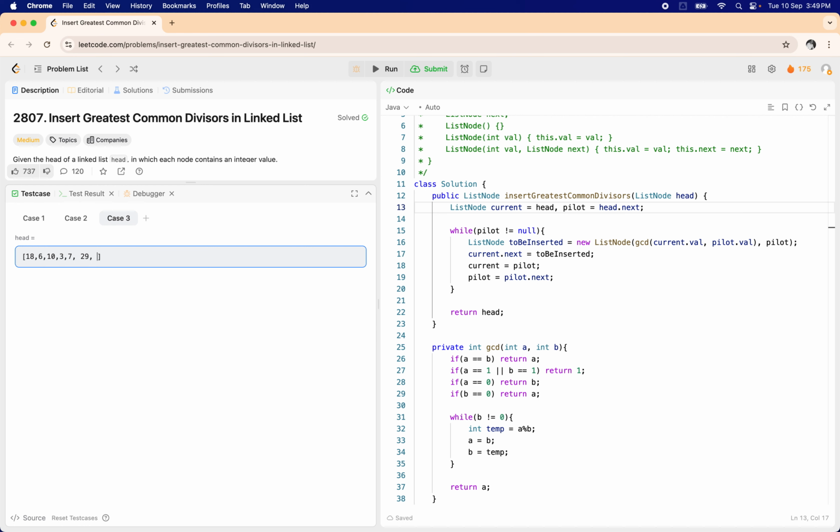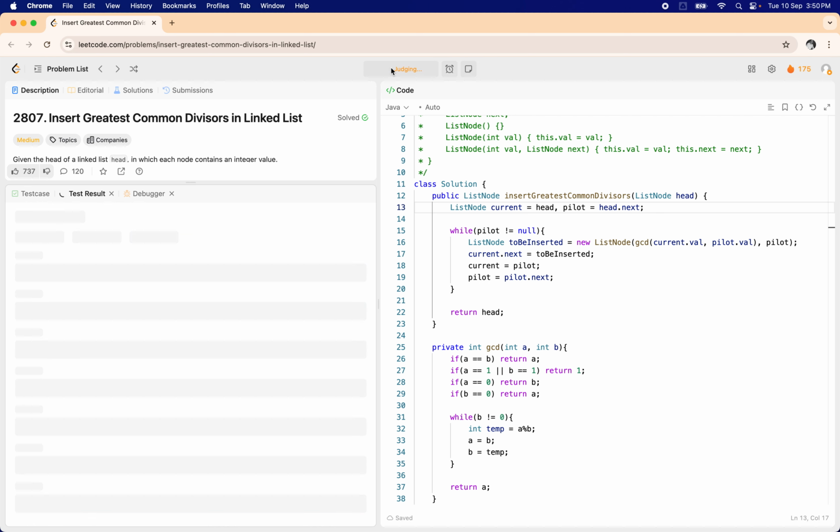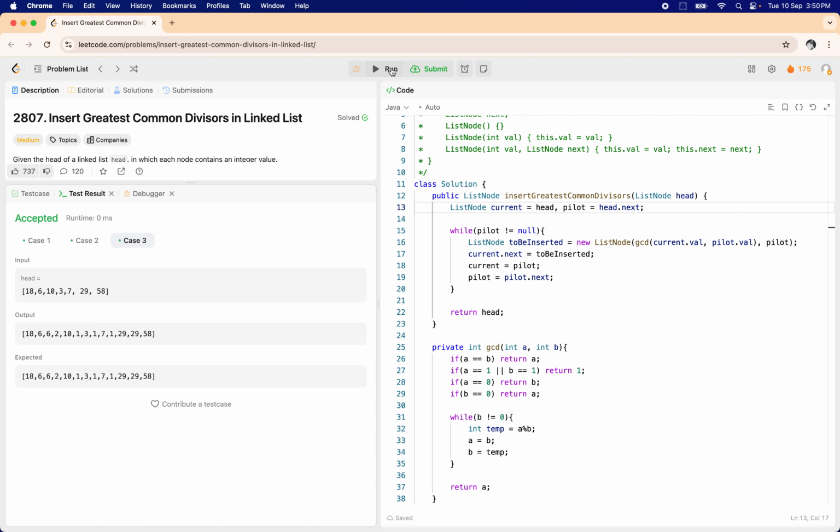And then here I'll take 58. For 58, 29 is the GCD. So we'll just run it. Perfect. In between 29 and 58, one new node 29 is being inserted. In between 7 and 29, 1 is there. In between 3 and 7, 1 is there. So perfect, I think this will work fine.